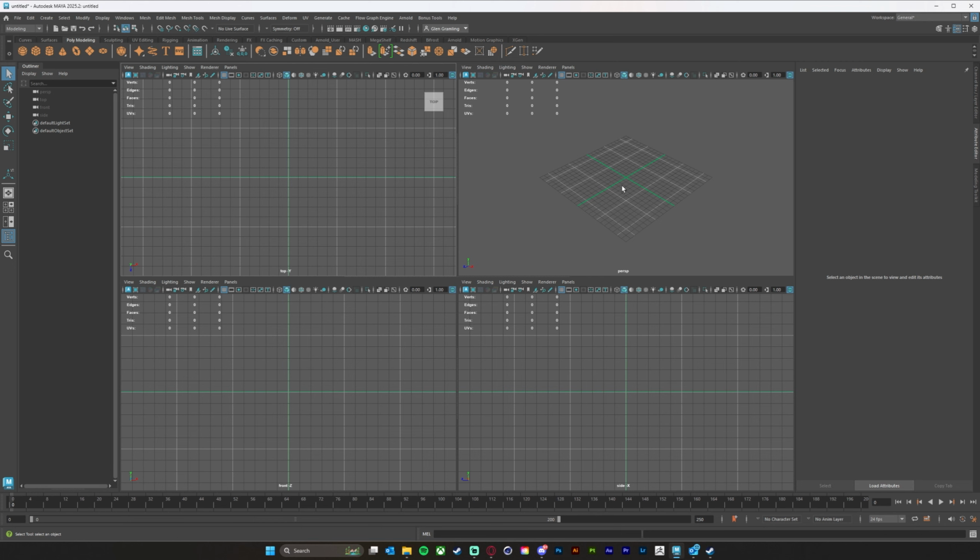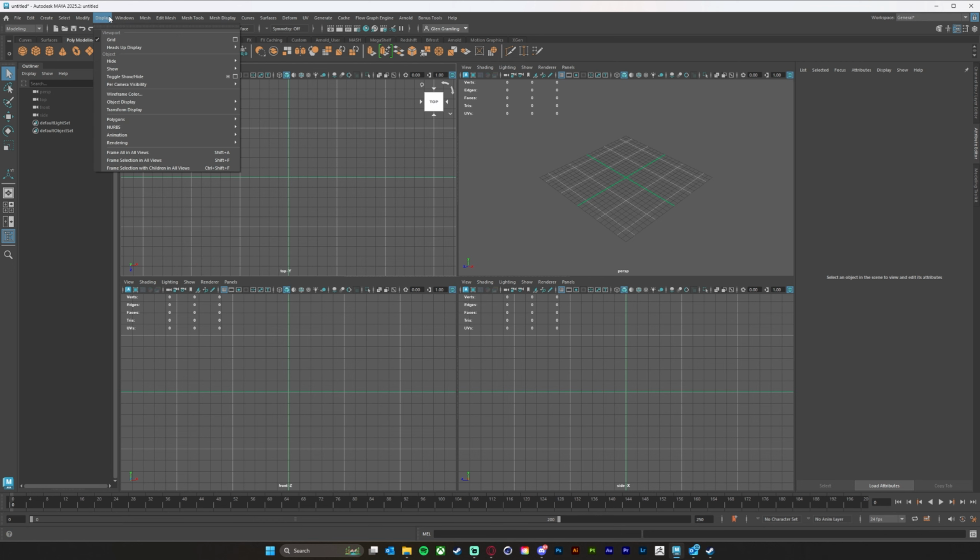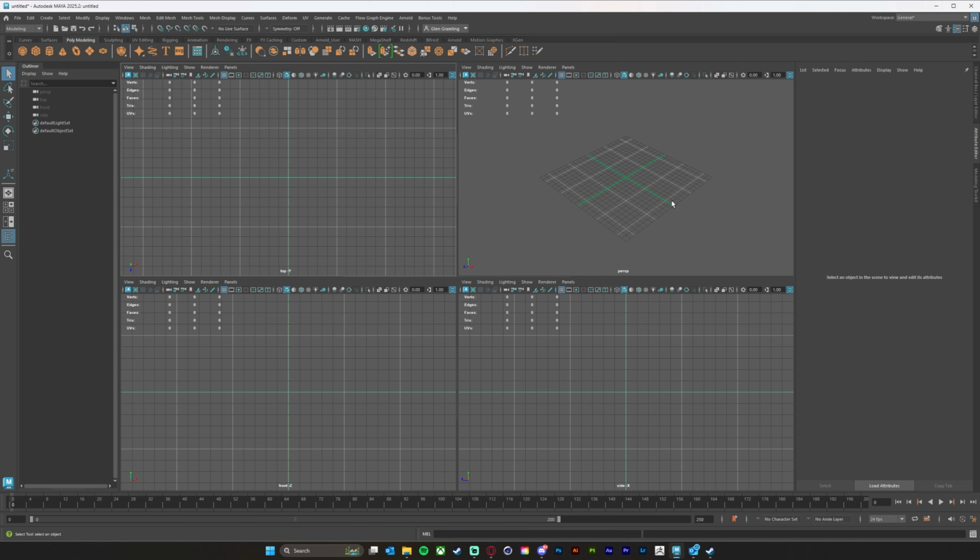And for me personally, if you have that turned on, I would just go to Display, Heads-Up Display, and turn off your view cube and just learn how to navigate the interface with the Alt or Option key and your 3 mouse buttons.